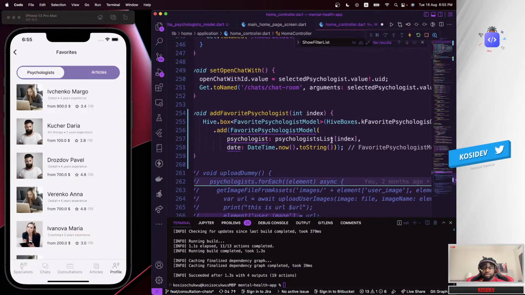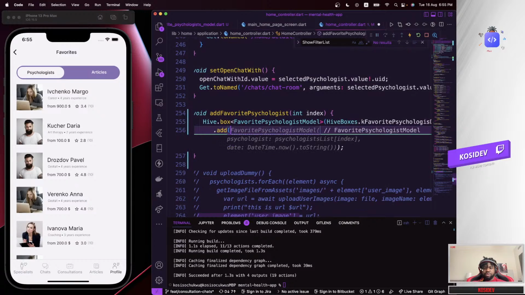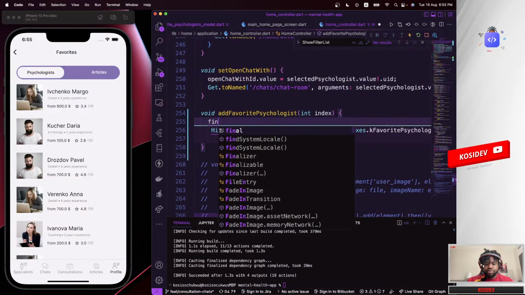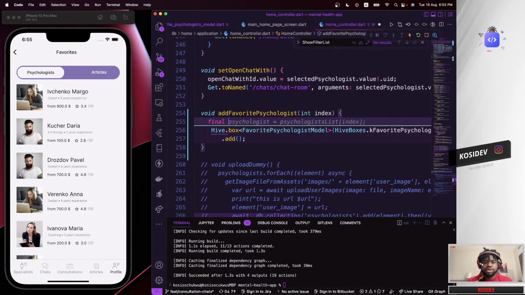Okay, so there we go. That's basically what we want to do. So remove this for now and leave that empty this way. And we are going to create final psychologist.